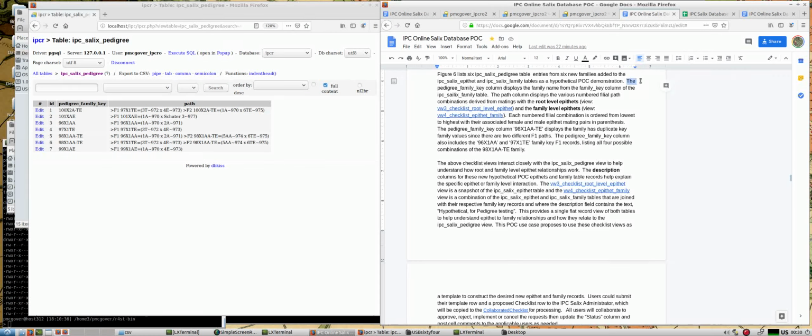So I'm going to start right here. We're going to kind of follow this. It describes it quite well. And we're going to be looking at the pedigree on this side. The pedigree family key column displays the family name from the family key column of the IPC Salix family table. Right here, that comes from the family table.